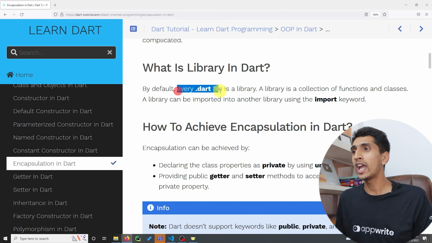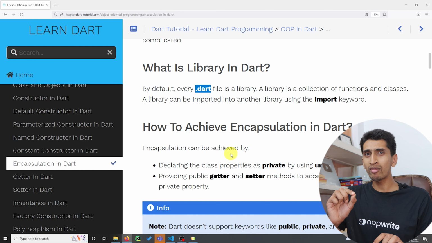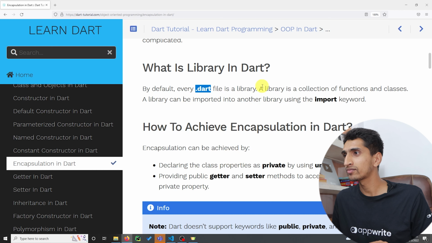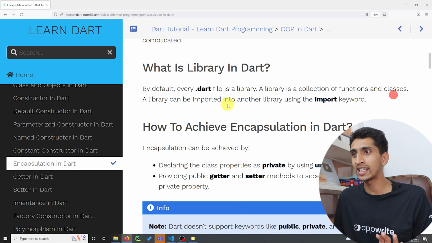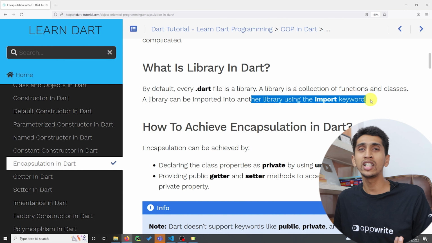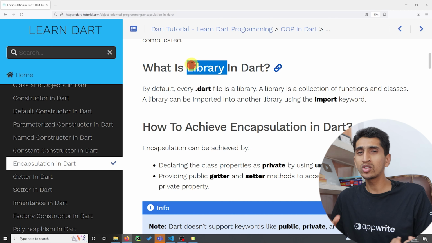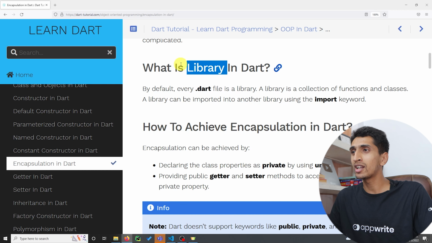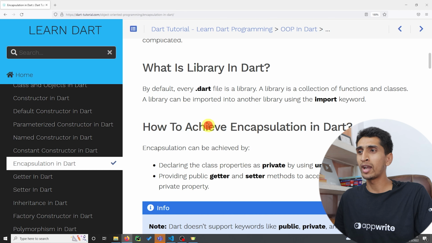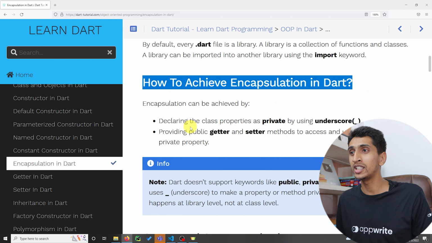By default every .dart file is a library. When you create one Dart file, that is a library. A library is a collection of functions and classes. A library can be imported into another library using the import keyword. I will also do it practically, and you can also create a lib folder and create multiple files in a library, but we will not discuss that here. I would like to make this tutorial very easy for you.